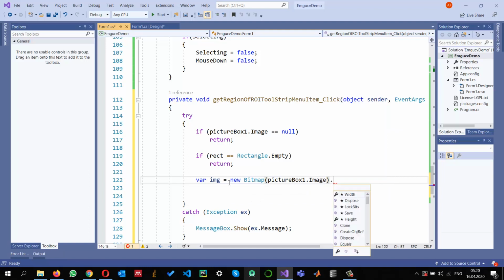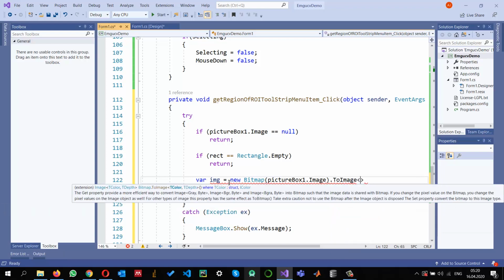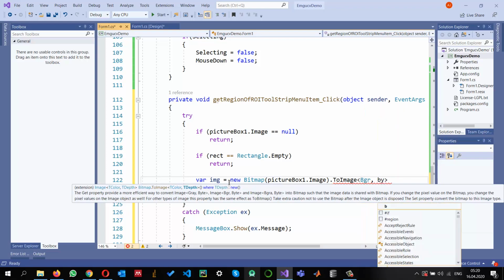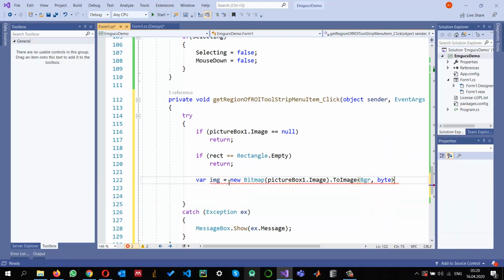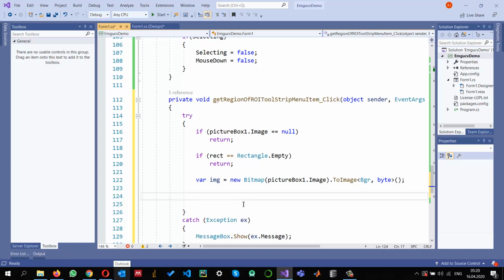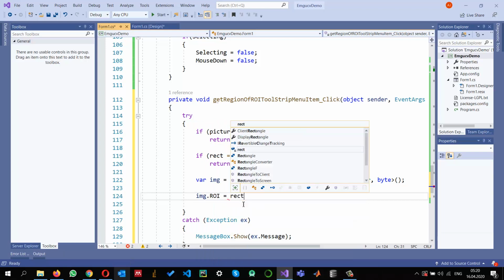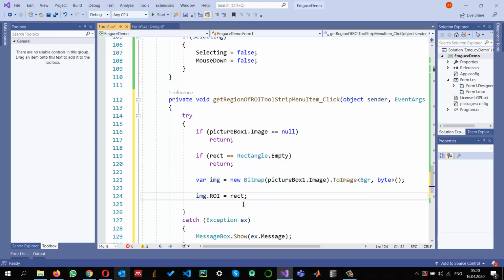Okay, and then I can convert it into an image to image. So I can have a structure like information of this image in my Emgu CV. So BGR, I wanted to convert it into BGR and then bytes. So this is how I read the image from my picture box. So once I have the image, now I am interested in setting its ROI. So this ROI is equal to rectangle, the rectangle which we have selected previously using the mouse.